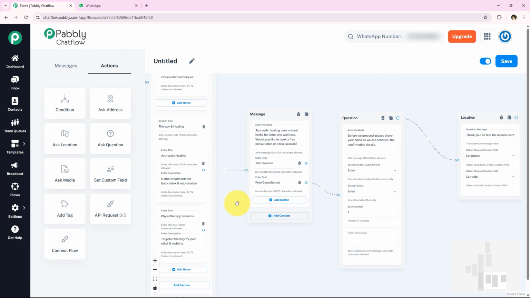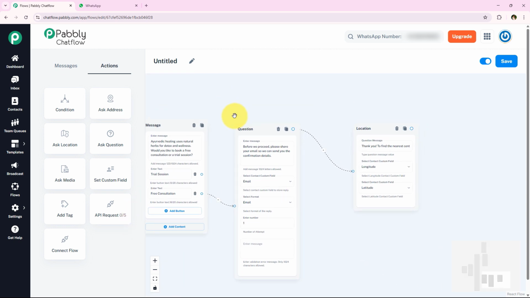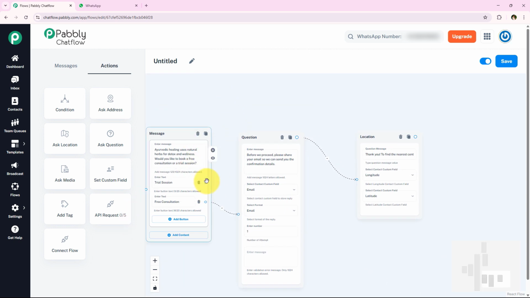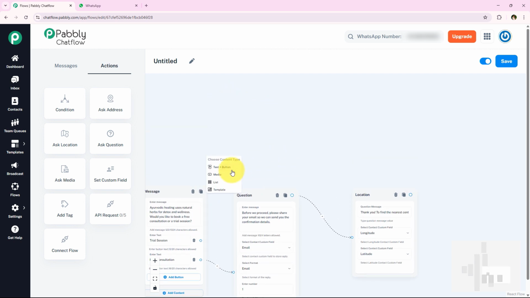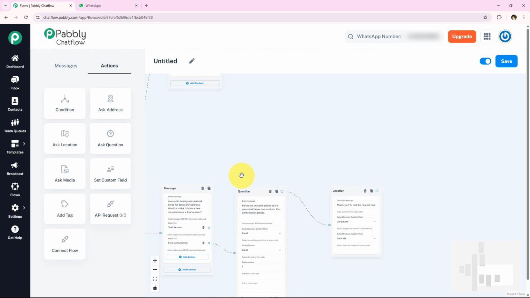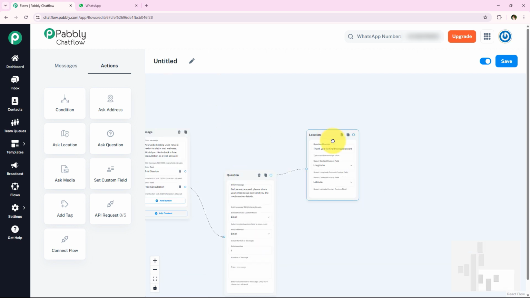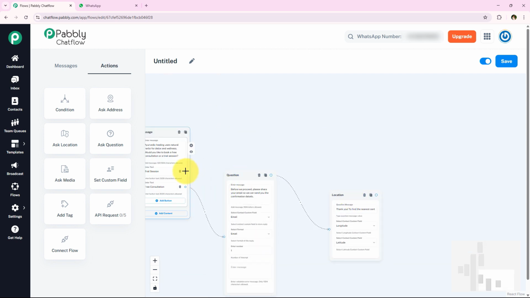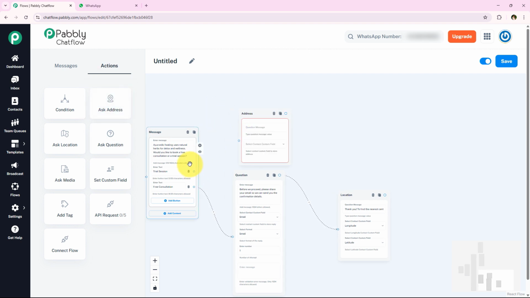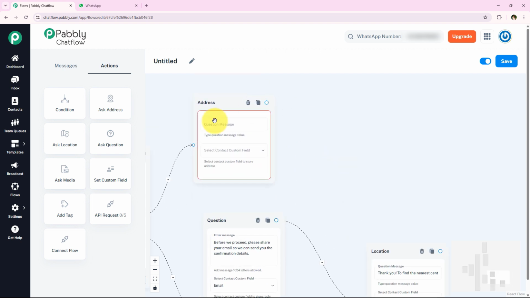Alright, so now after completing this free consultation thing, we are going to move on forward, and let's say that if my user selects trial session, I'm just going to add the actions for this right over here. I'm just going to ask the address first if they are going to select the trial session. So for that I'm just going to drag and drop this ask address right over here and connect it with this button which is trial session. Alright, you can see that I've successfully connected this.